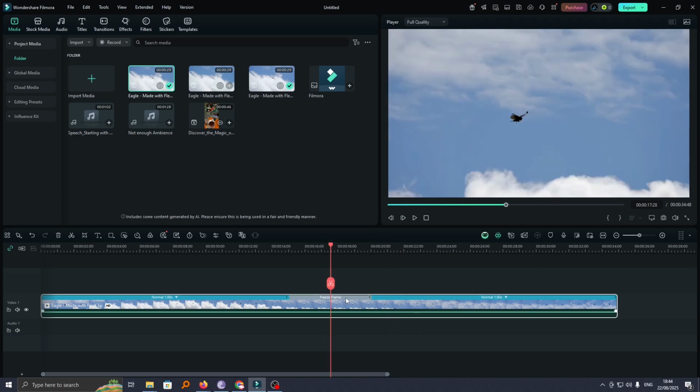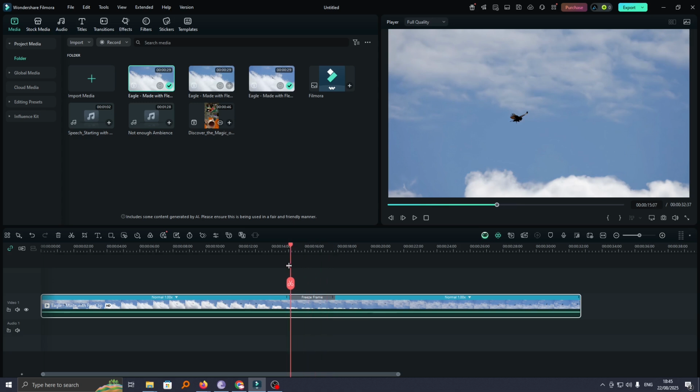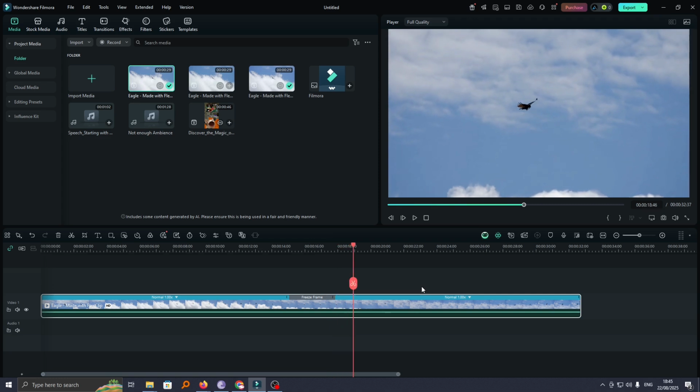So if you want to reduce or increase the length or the duration of your freeze, when you zoom here, you can see the freeze duration is here. So to reduce it, you can just go ahead and move it back to reduce it, or forward to increase it. Now if you play, you'll see it will be much shorter if you have reduced it, or it will be much longer if you have increased it.